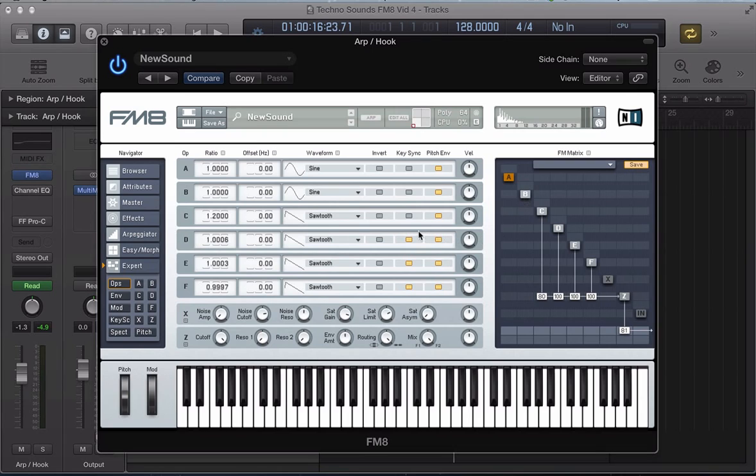I want to add something to give a bit more weight in the low end of the sound, so turn on operator B. Route that to the output at full volume, but let's take the ratio down by 2 octaves. I actually had a square waveform for this. You could use a sine as well, but I quite like the character that the square waveform brought to the sound. We could KeySync that really.